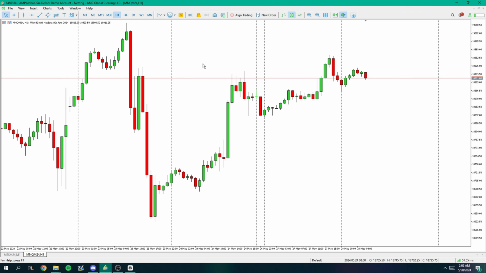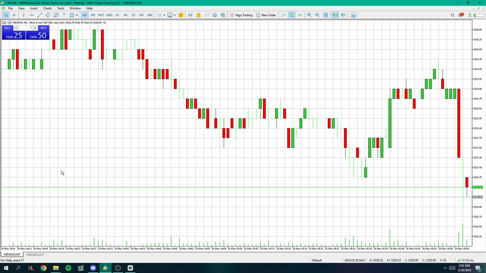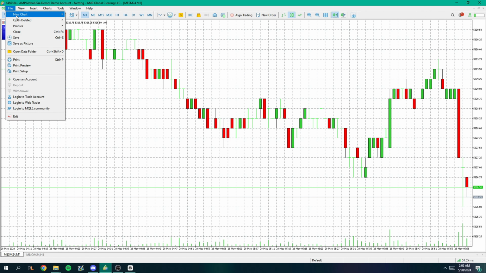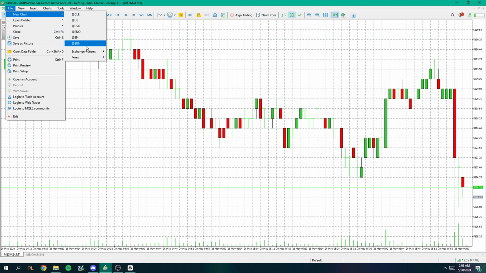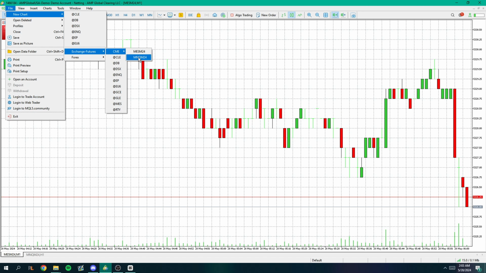And go ahead and just right click. Let's go to our other chart. So if you have the Nasdaq pulled up, let's go ahead and open up the S&P. And if you did not open up any charts yet, you can do this by just simply going to file, new chart, and underneath exchange futures and CME, you should find both your Nasdaq and your S&P.